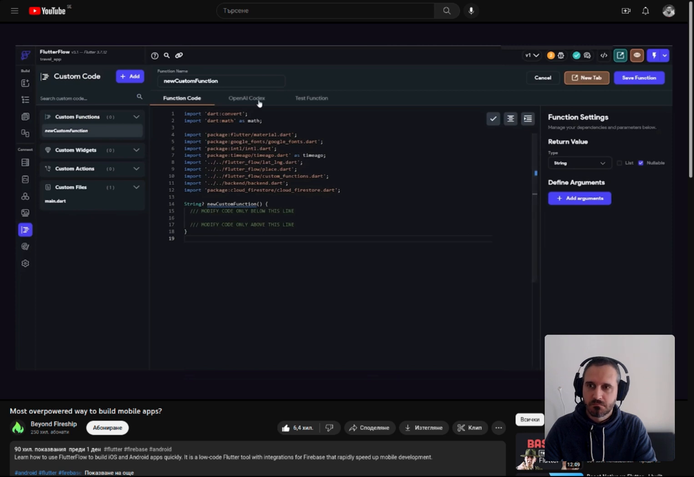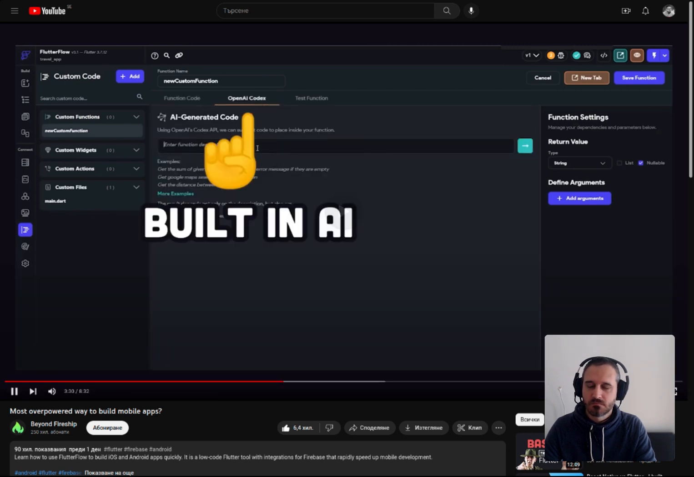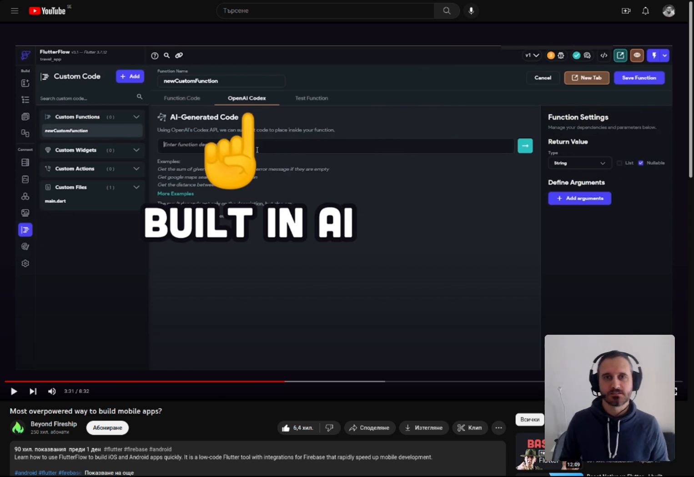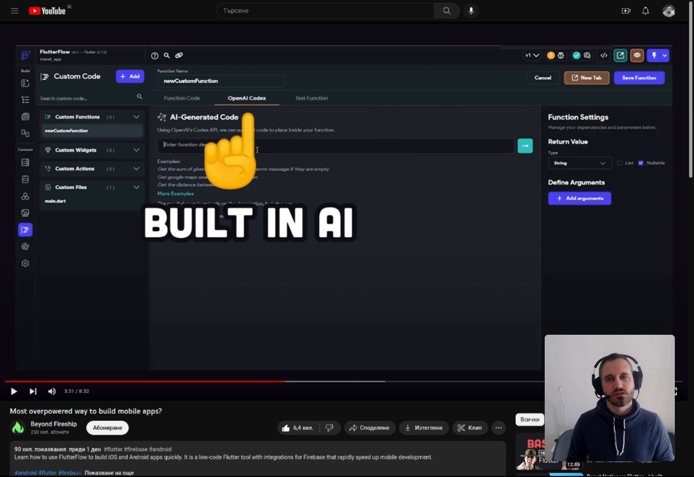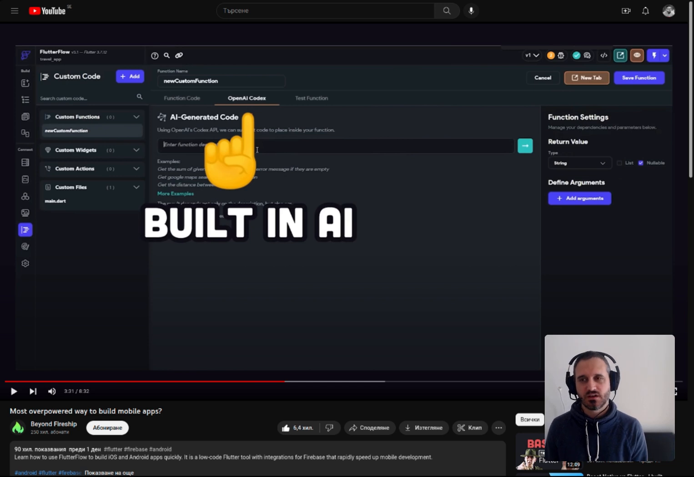Oh, and what do we have here? An OpenAI panel that can write this code for you. Yeah, about that OpenAI Codex, it was actually one of the first things they added when they added the custom code. It's been there for, I don't know, maybe more than 1 year, and I don't think this feature is used after the release of ChatGPT.